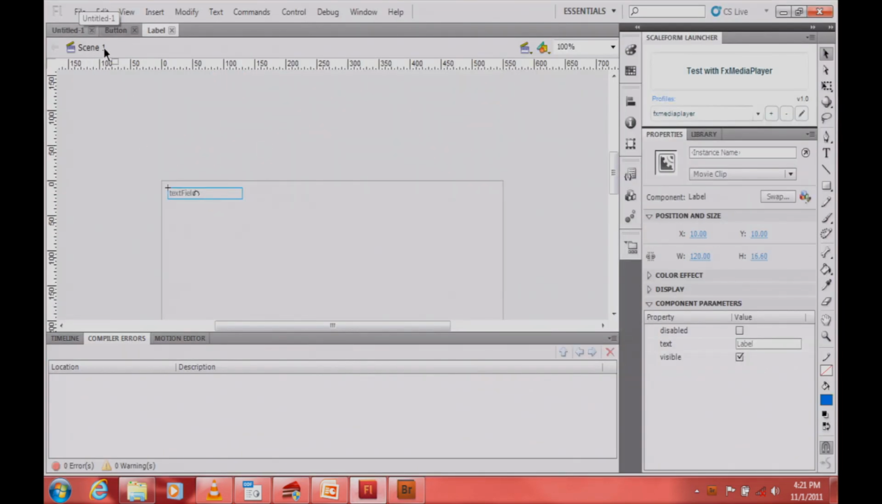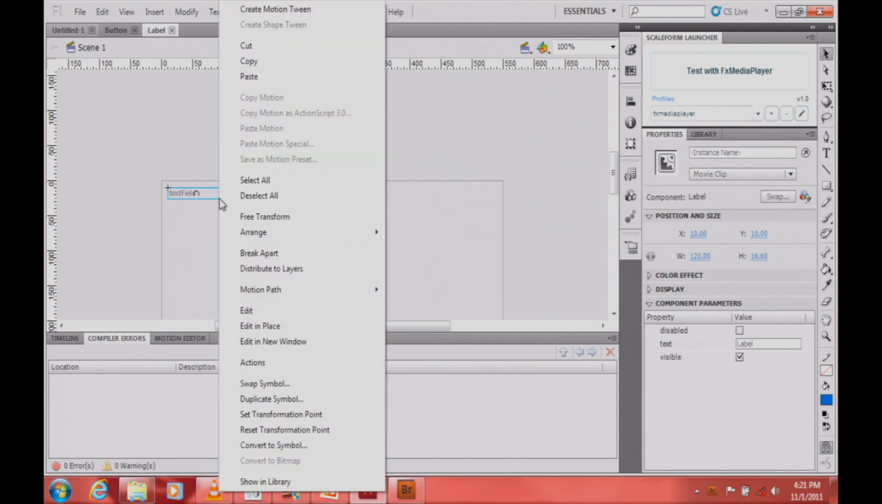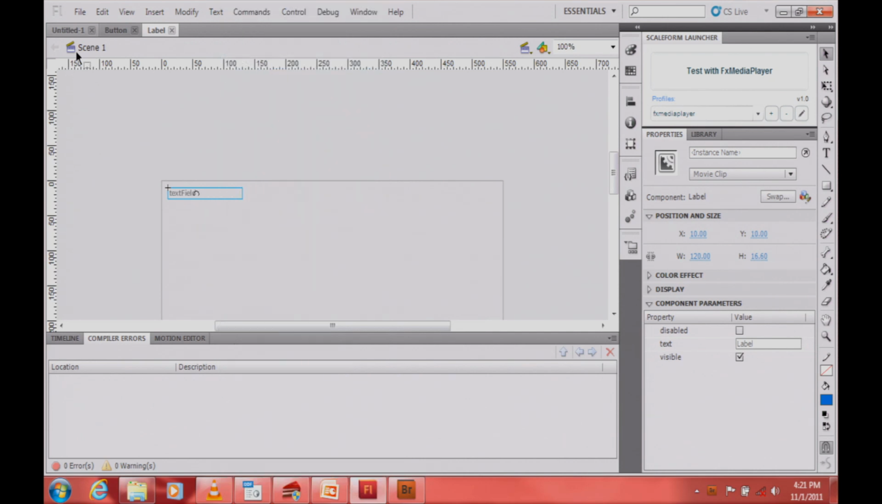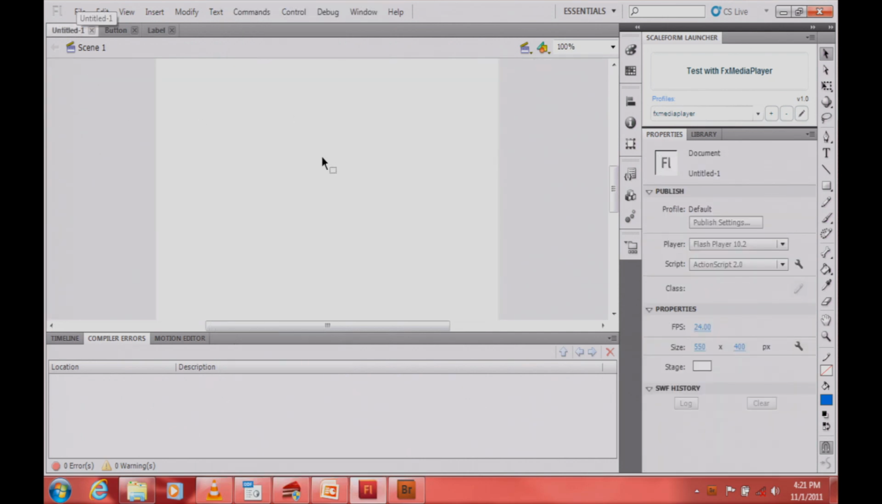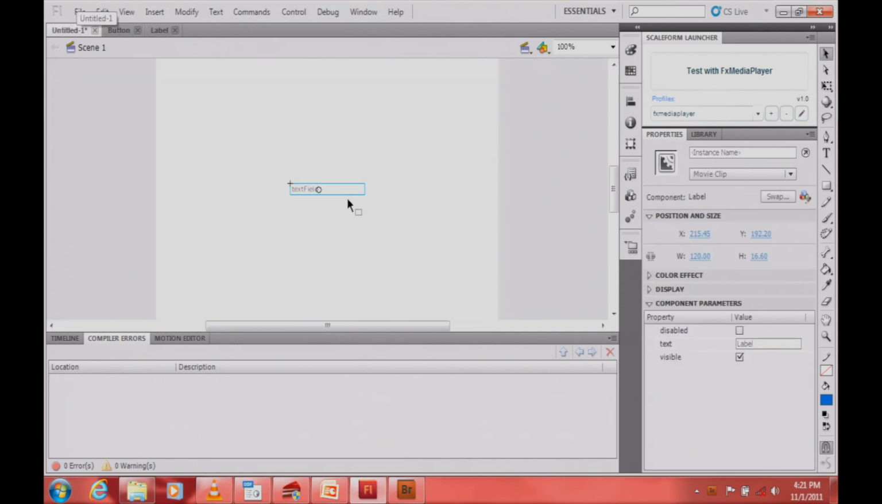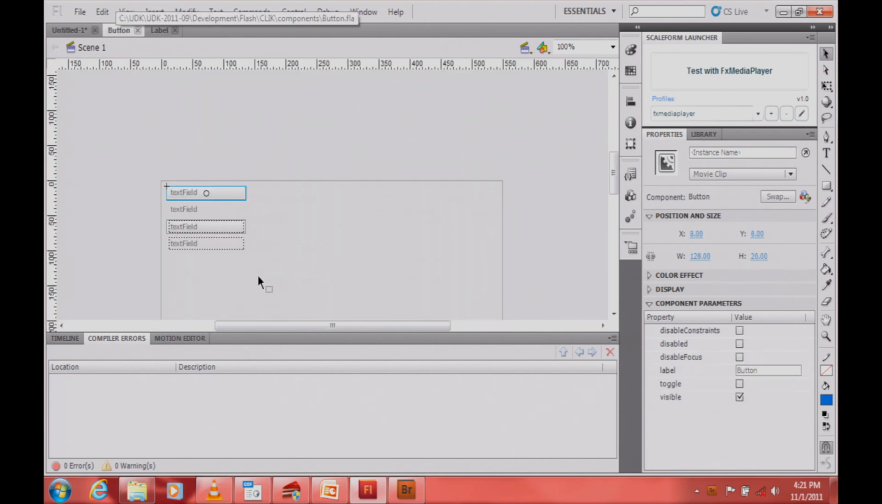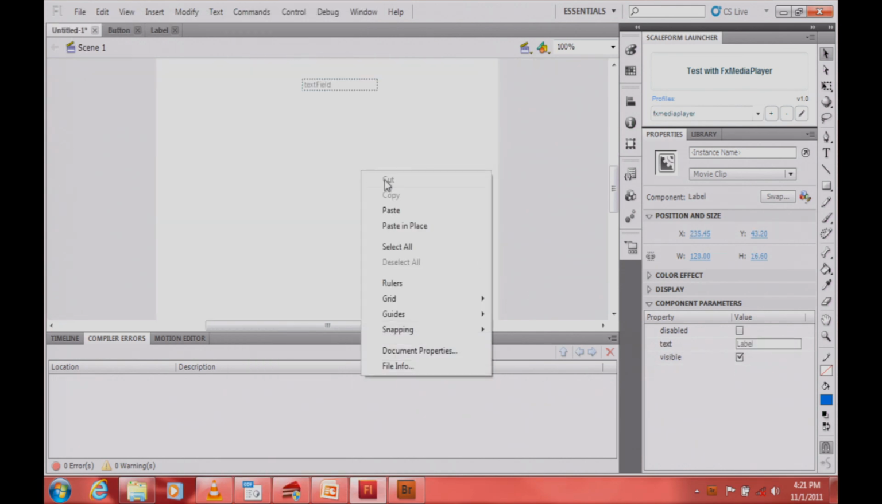All right, so now all I need to do with this label is, one way to use it would be to simply right-click it on the stage here of the label file, hit copy. I can go back to my menu file and then Control-V or paste. There it is. It's dropped right onto my menu. Same thing with button. I just go to the button file, right-click, copy, back to my menu, and paste.